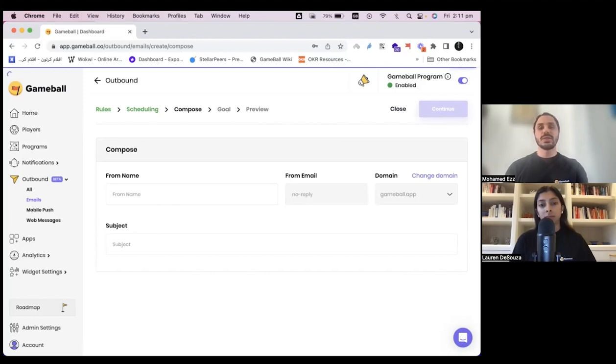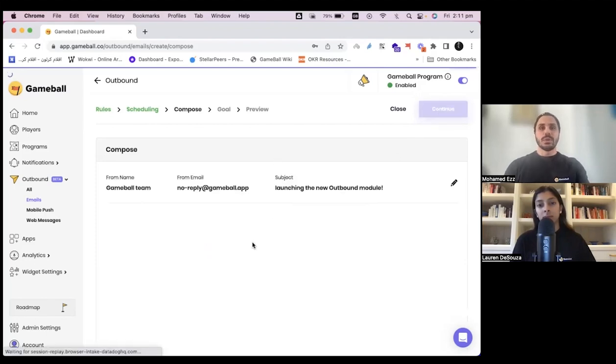And in this section, this is the only step that might be a little bit different for each outbound type. This is where you get to compose the content of the message, as well as customize and design the overall look of your outbound communication. So say, for example, we want to send this from the Gameball team, and we want to tell our customers about the outbound module.